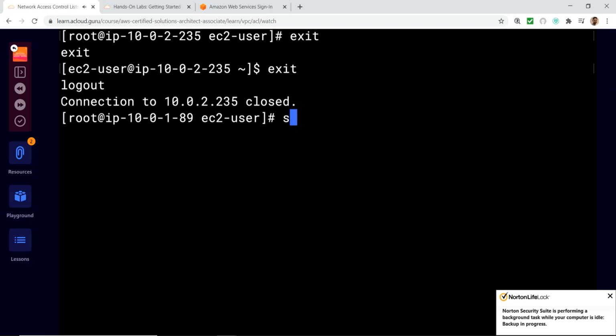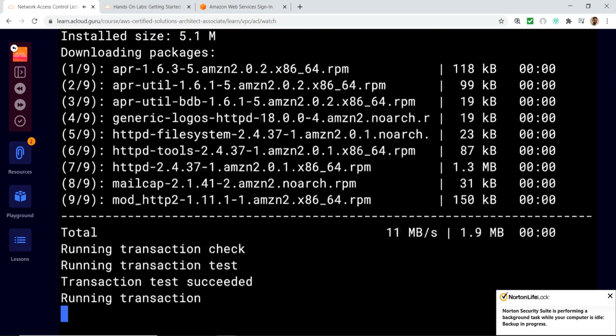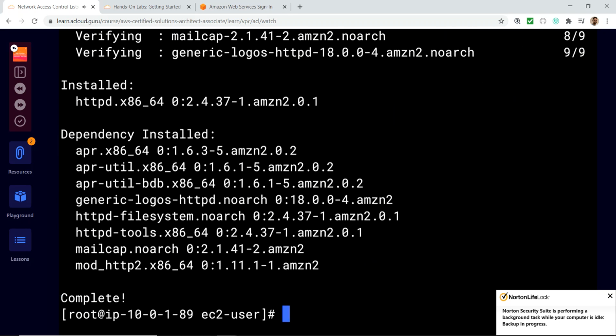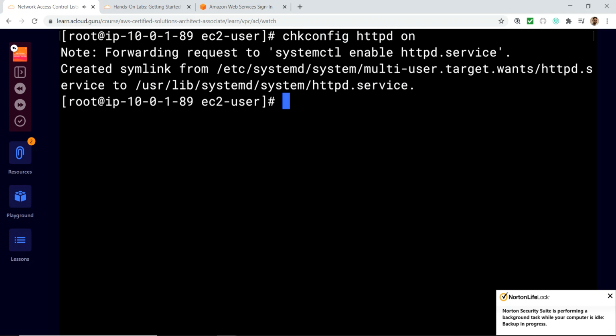And I'll just type in service httpd status to see if it's running. And it hasn't even been installed. So what I need to do is just type yum install httpd -y. And that will go ahead and install httpd. Then I'll just clear the screen so it's easier to see. So we want chkconfig httpd on. And then we want to run service httpd start.